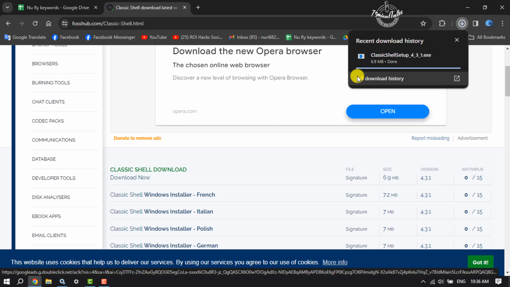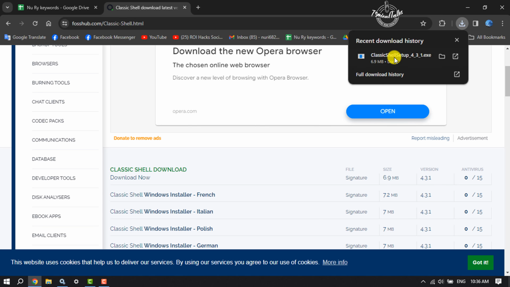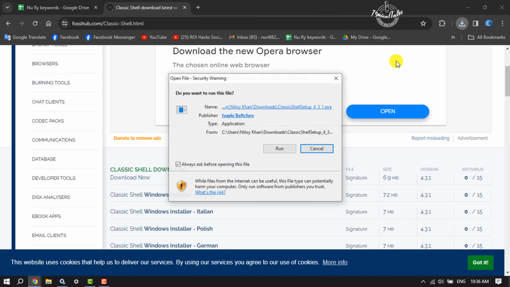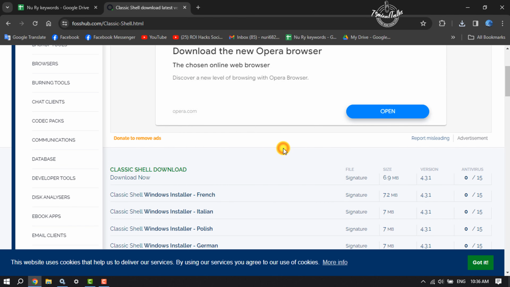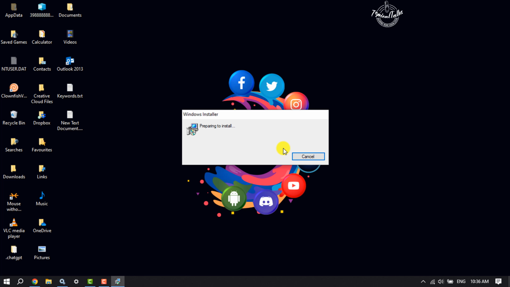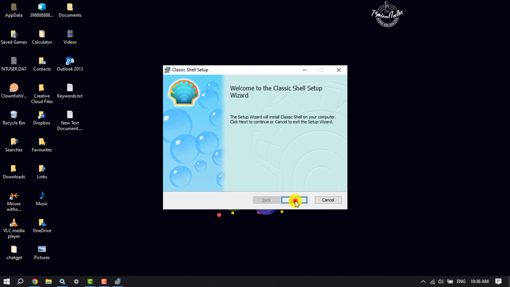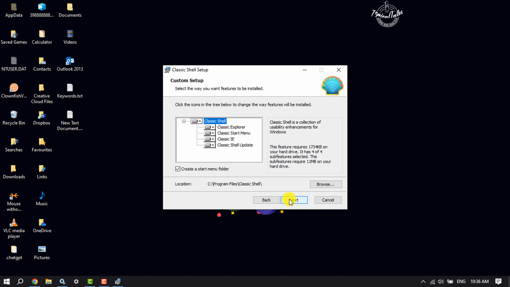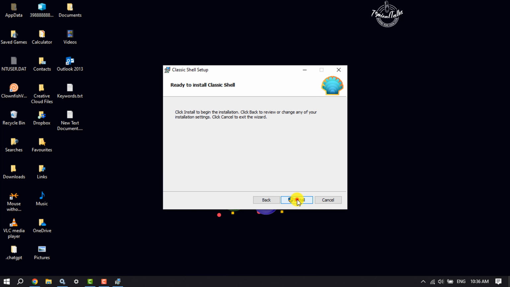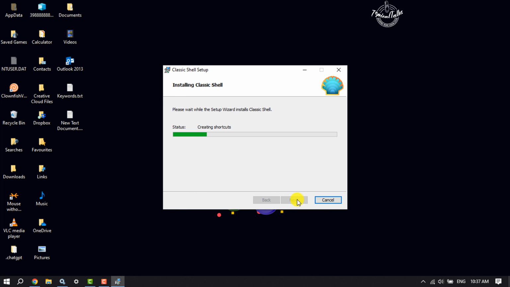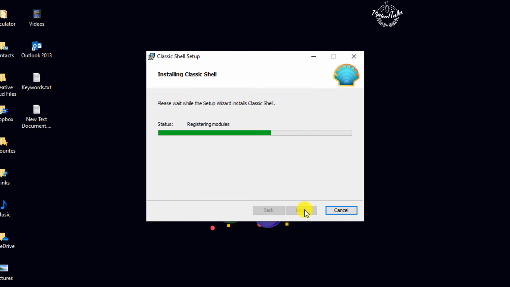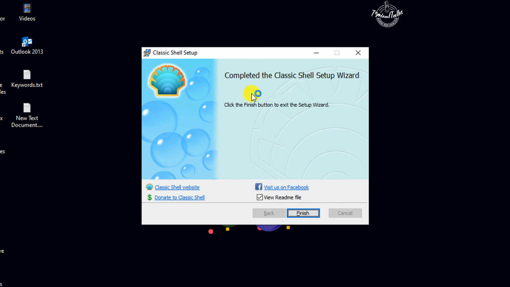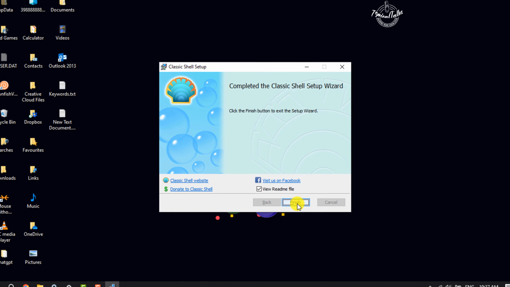Once the Classic Shell setup is successfully downloaded, just click on it to launch it and click on Run. Click on Next, check this box, Next, and click on Install. Once successfully installed, click on Finish.